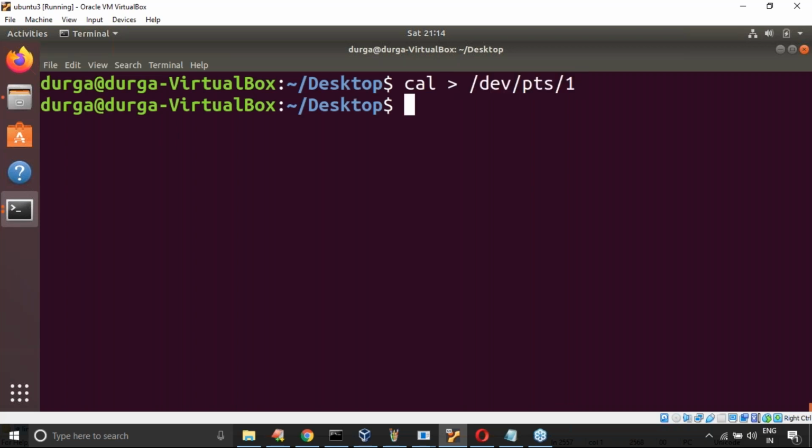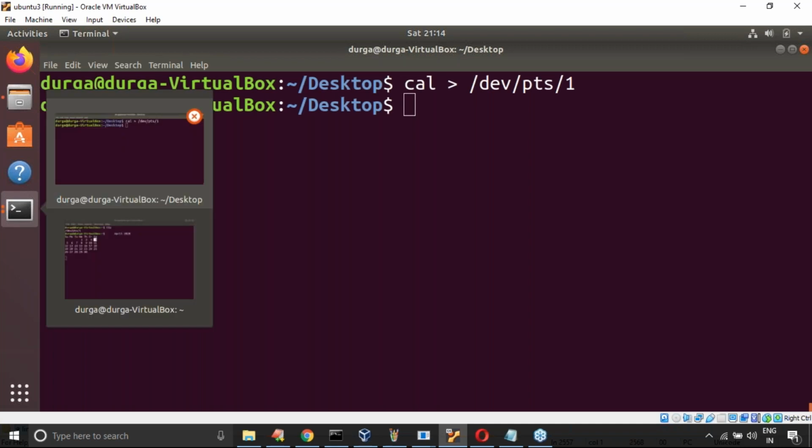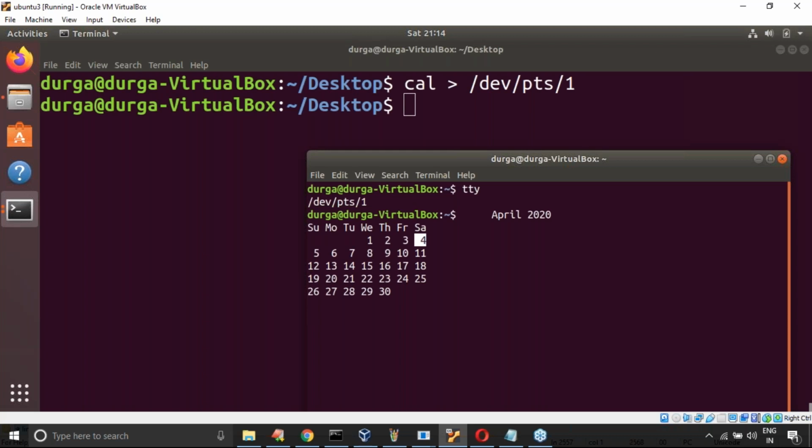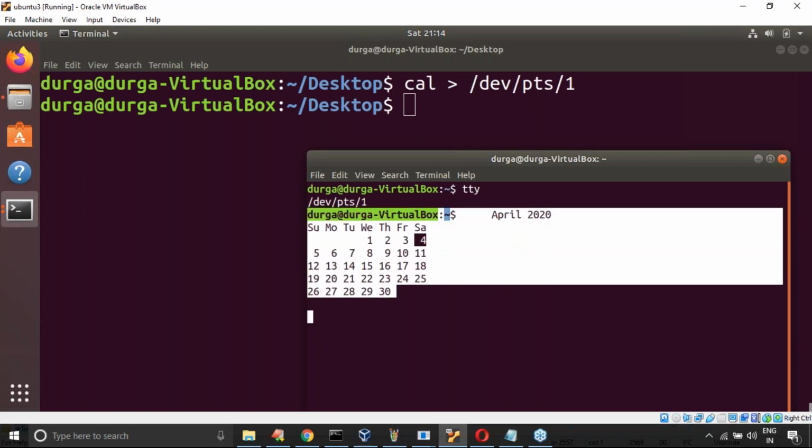Let me enter here. I'm not getting any output. Where is my output? Here I'm not getting any output. My output will be there in the second terminal. Have a look once. Are you seeing it? Here, where is this output displayed? Here it is displayed.